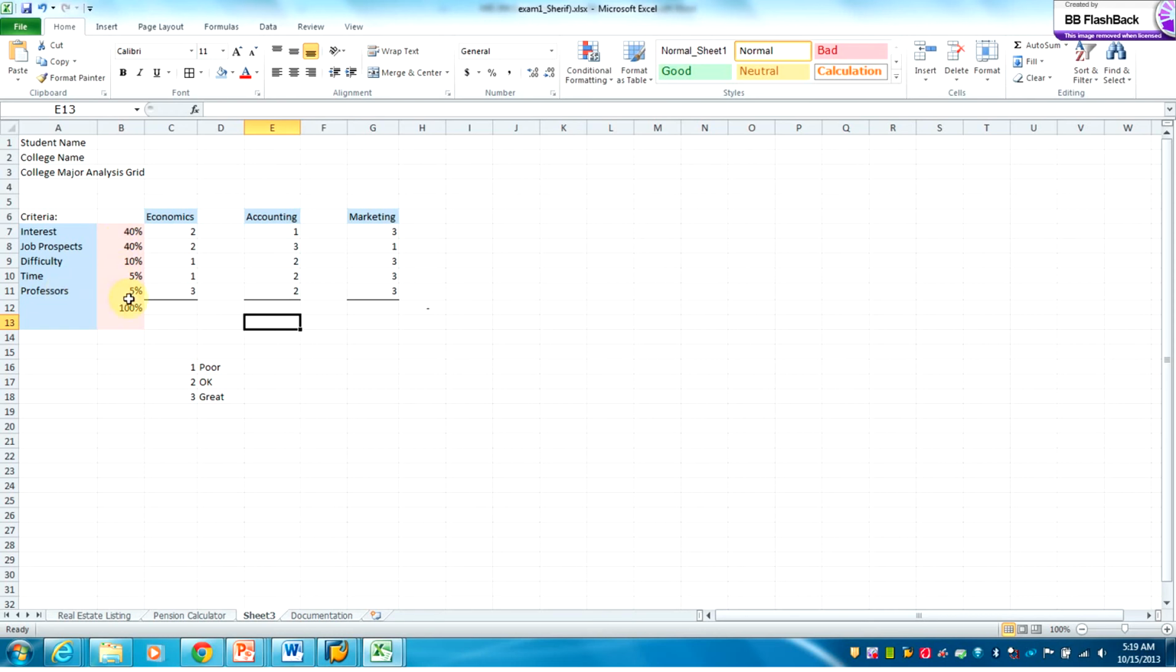And I weighted the criteria. So most important thing is that this is of interest to me and that it has a good job prospect. Difficulty is not that important, and again, the time and the professors. I'm self-motivated, so professors will not make a difference in my choice of a major. The first thing that I need to do is come up with a weighted average. So we will write econ here and accounting and marketing.